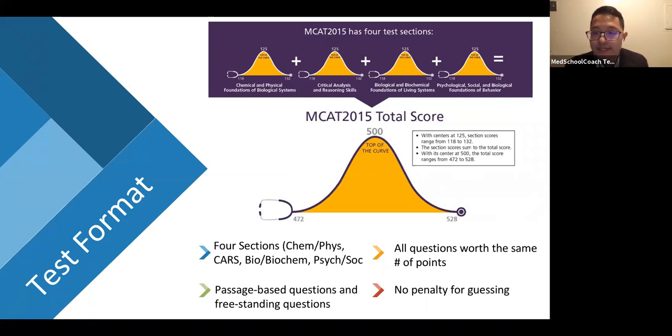The MCAT is a very unique standardized exam among the pre-health exams in that it's not just freestanding questions asking students to recall scientific content. A lot of the questions on the MCAT are actually based on passages. And in these passages, they're going to introduce new information and new situations that students are not familiar with before. Students are expected to apply their knowledge of science to these passages in order to get the questions correct. So that is one reason why the MCAT can actually be a pretty tough exam.